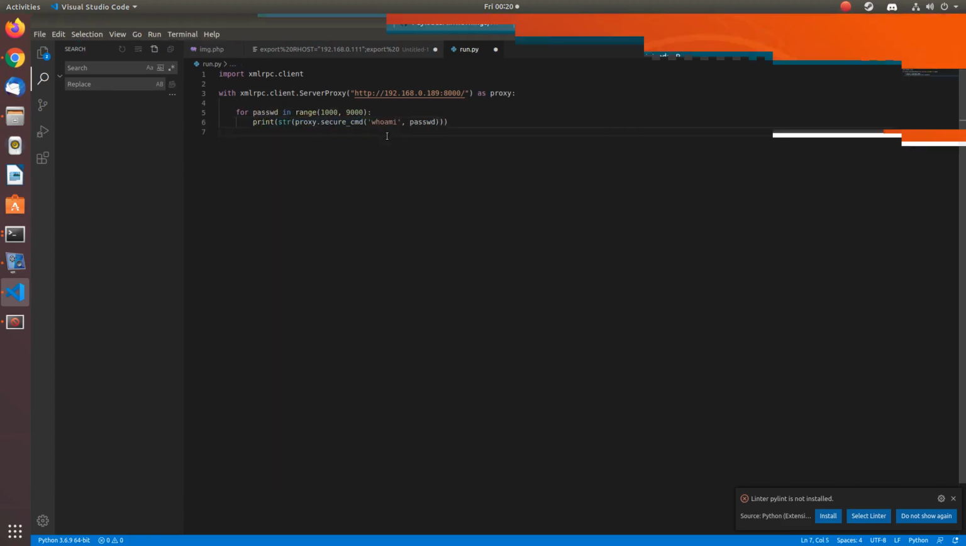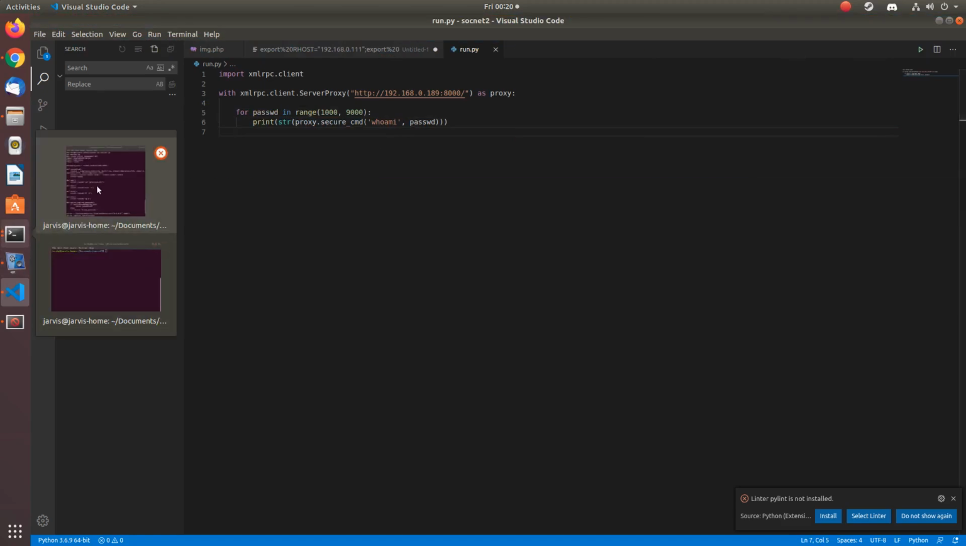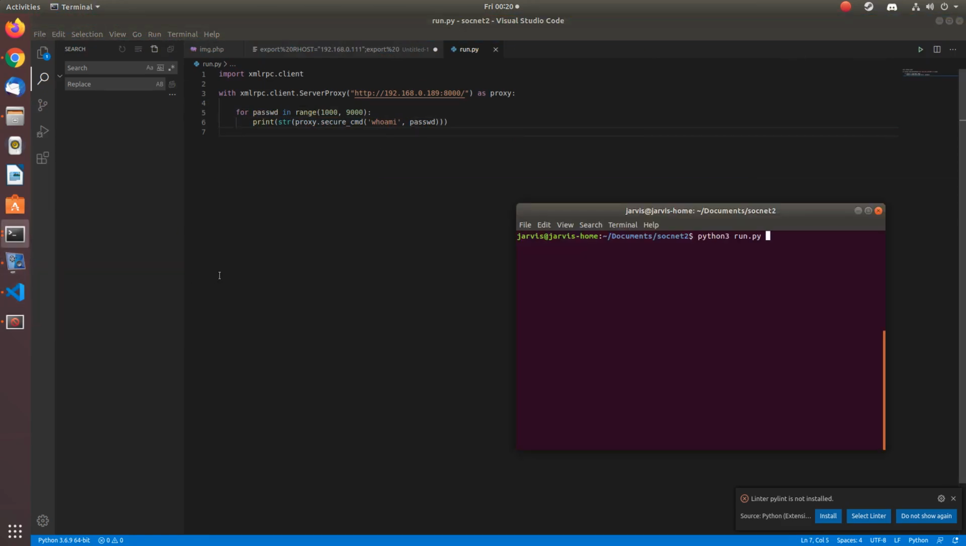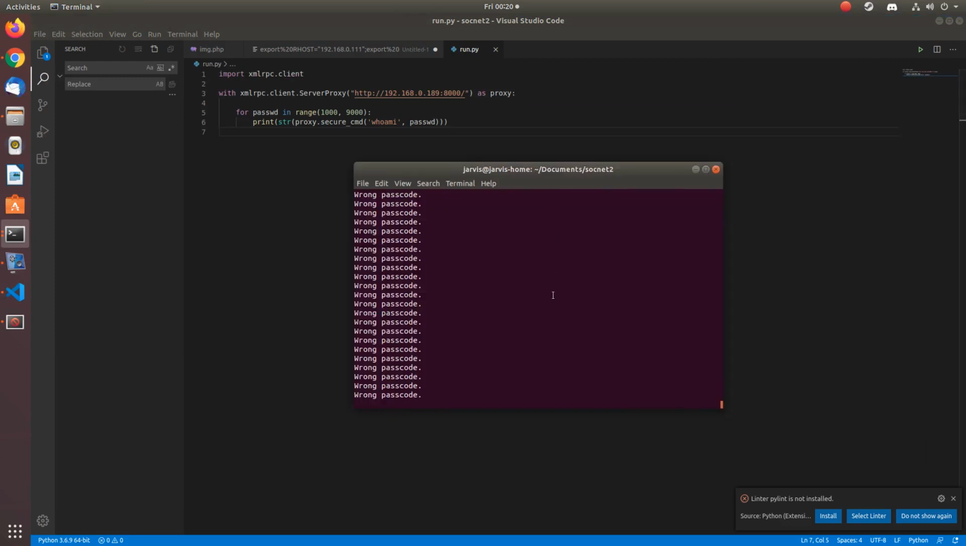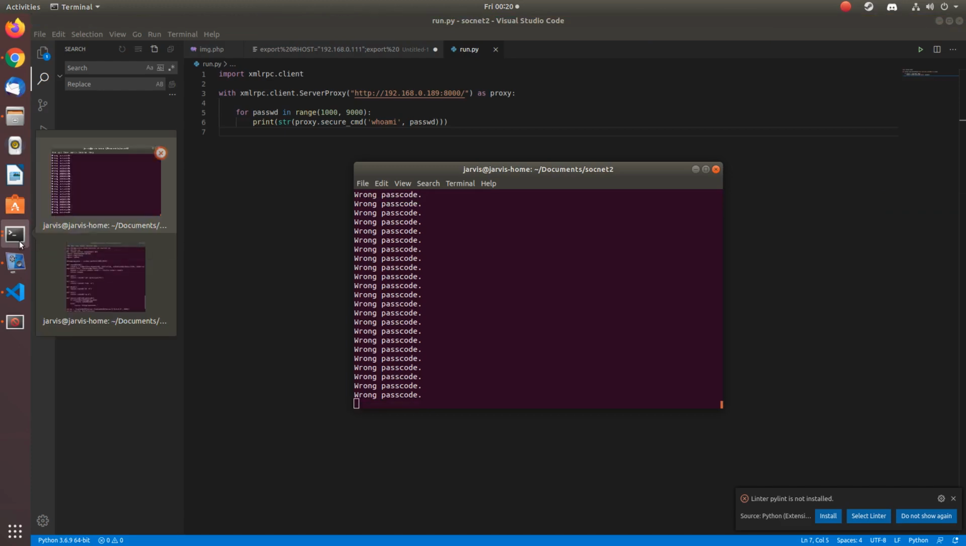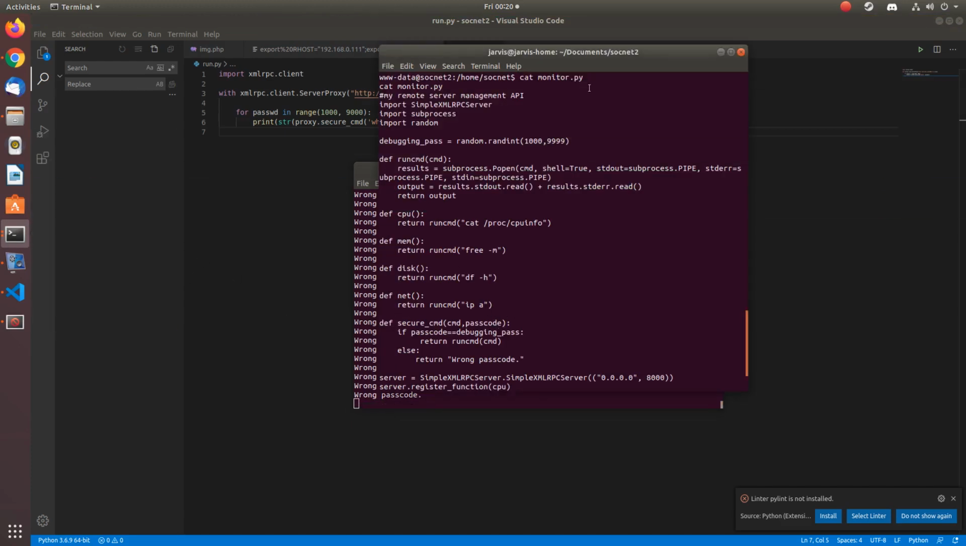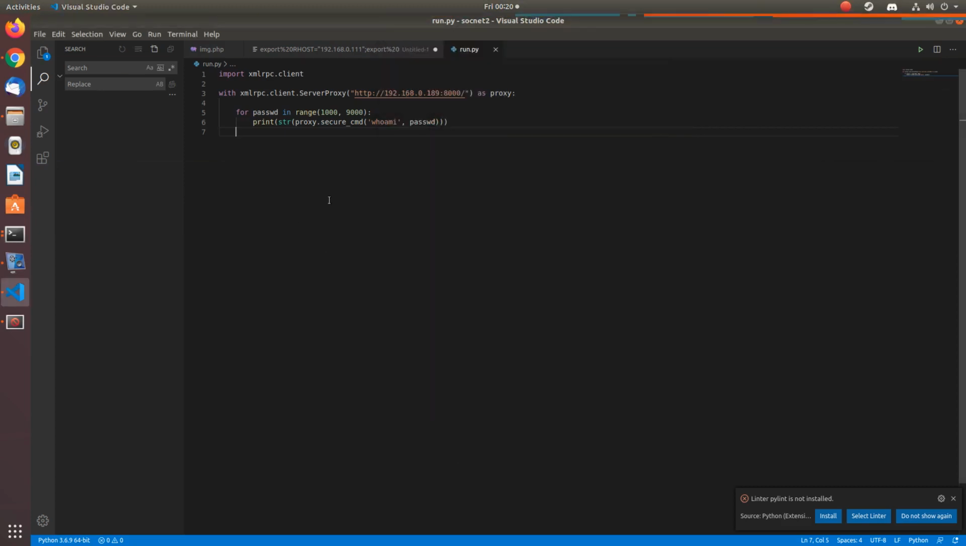Okay, it should work for us. Wait. Why are we getting this? Okay, so in case the password is true, it will run the command, or else it will say wrong passcode. So let's do one thing. Let's hide it.